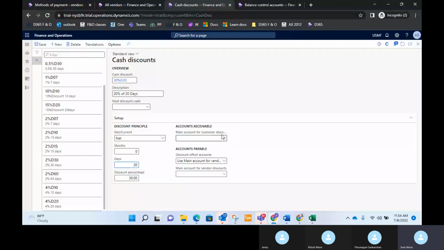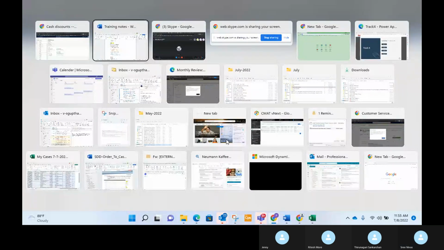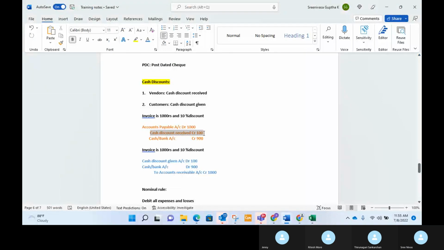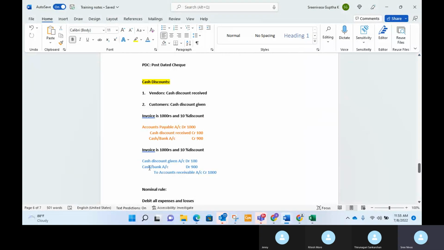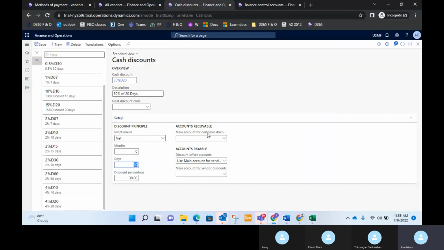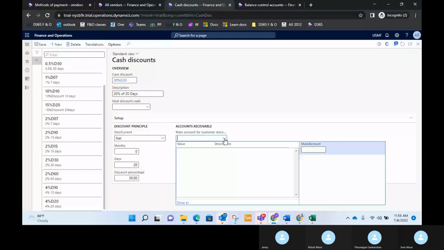And as I mentioned, you are receiving an income, right? If you're offering it to a customer, then you'll have to give the main account that we have decided here. Cash discount given, this is for customers, and cash discount received, this is for vendors. So you'll have to give this ledger account here. Cash discount, this is for accounts receivable, right? It's already there.